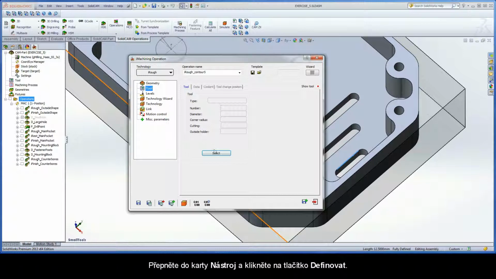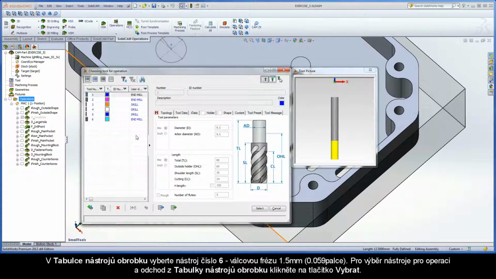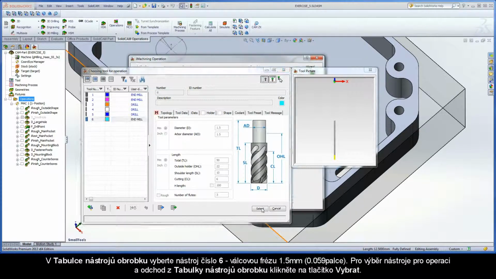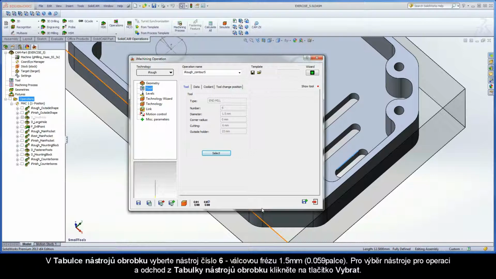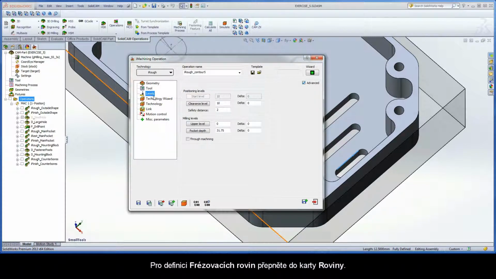Switch to the Tool page and click the Select button. In the Part Tool table, select Tool number 6, the 1.5mm end mill. Click the Select button to choose the tool for the operation and exit the Part Tool table. Switch to the Levels page to define the milling levels.